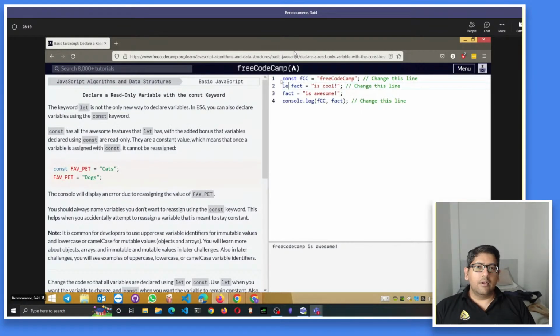Second one is let. Okay, FCC will be const, but how will FCC be written? For a const, the convention is to write the variable in all caps. If you're declaring it with a const, you make it all caps. So I have to change the F? Yeah, that's the convention. It's not a rule. It won't throw an error, but that's the convention.